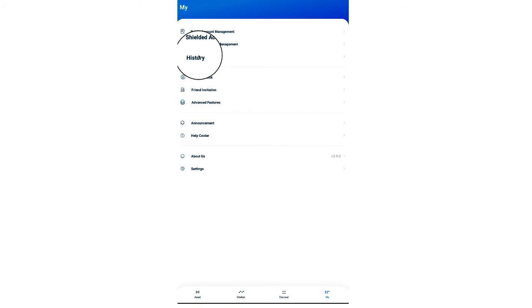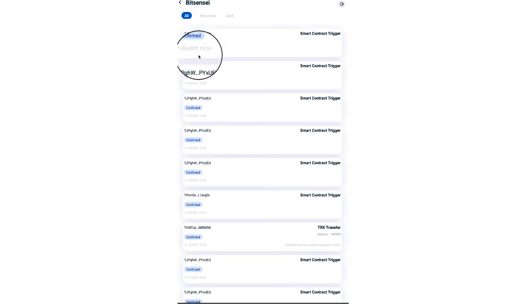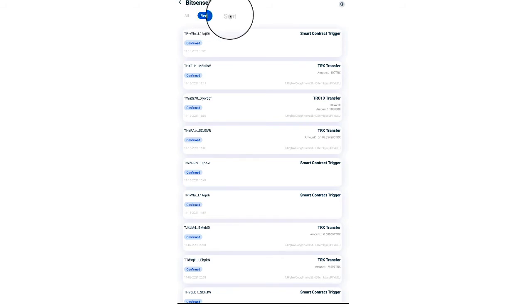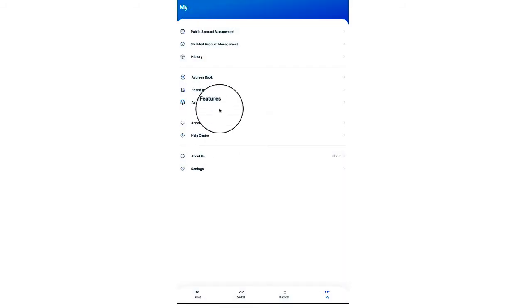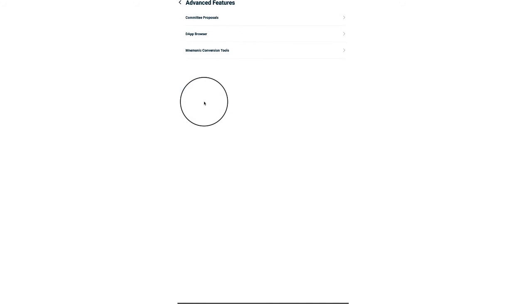Here's history, so you see exactly all of your history. You can look at what was received. You can look at what was sent. Or you can look at everything and see the dates and the times that these smart contracts or whatever TRX transfers were done, and everything else if you need to go back into your history. Okay. You also have, sometimes you can go through here, advanced features. If you go to advanced features, you see that you have a DApp browser. Sometimes I use this.